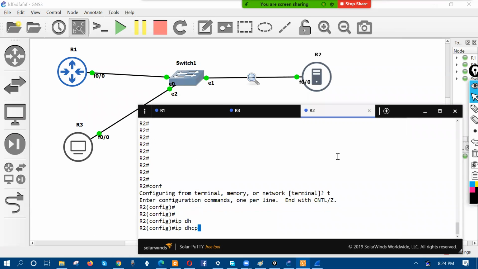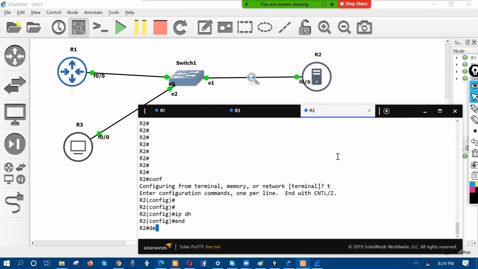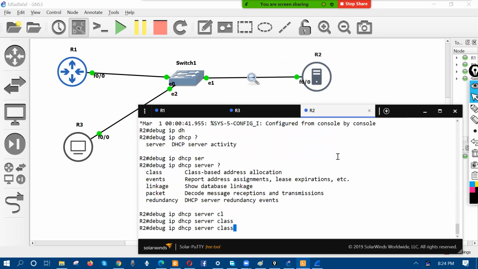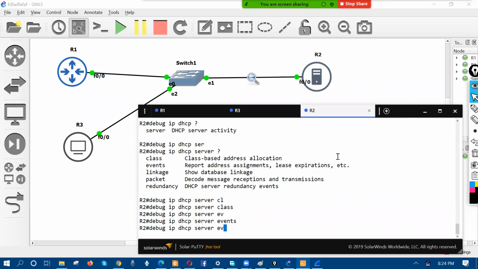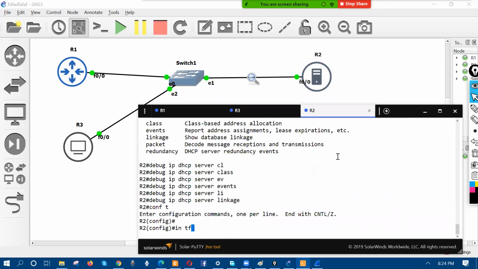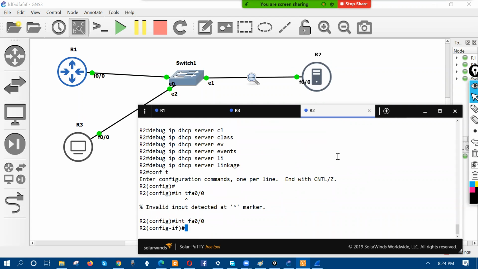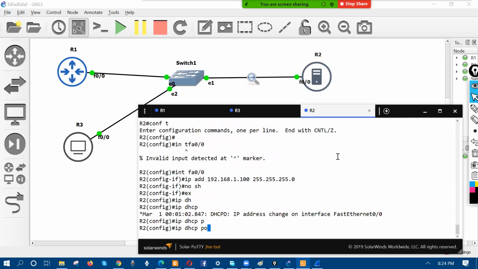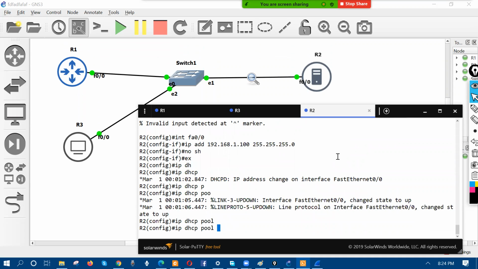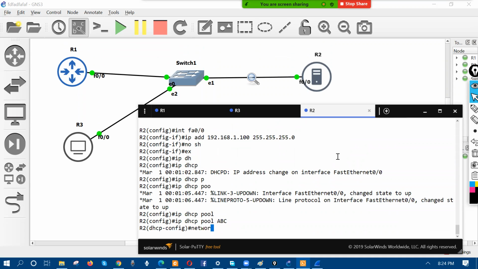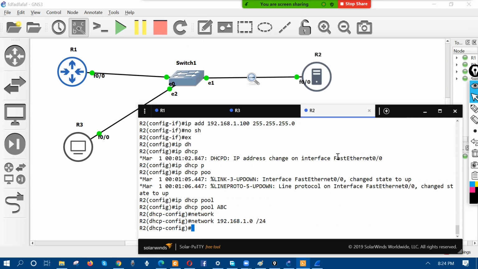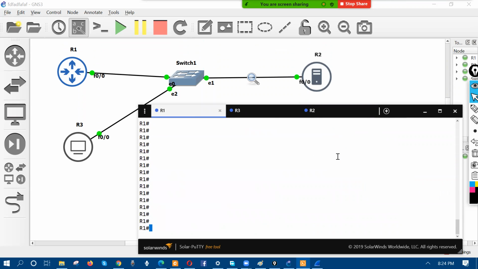IP DHCP, debug IP DHCP server. We have the classes, we have events, and we have linkage. That's it. Interface 0/0, first of all, the IP address will be 192.168.1.100/24. No shutdown. IP DHCP pool, and the pool name will be ABC, right? Network will be 192.168.1.0/24. Done. Go on the client side, R1.